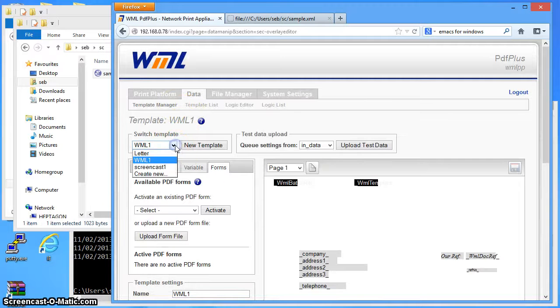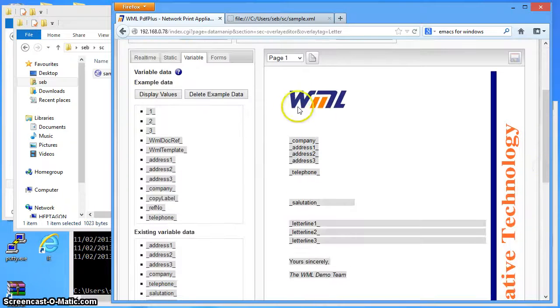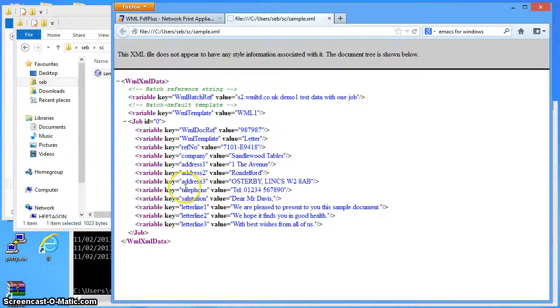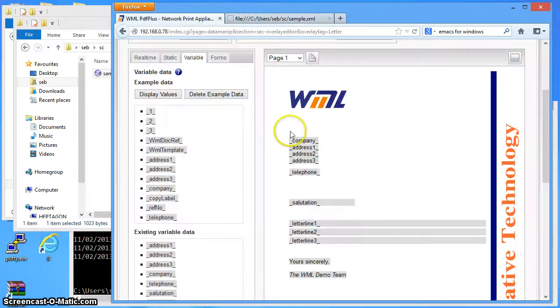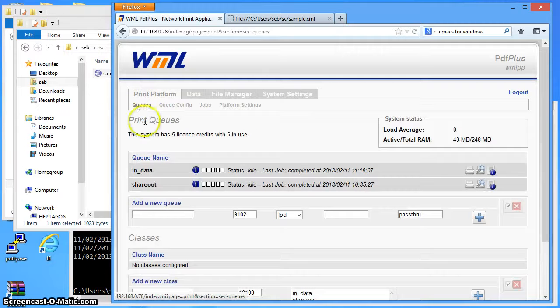I'm going to show you the template now on the PDF Plus. So I go back to the PDF Plus interface, I go to the Data Template Manager. We're on the WML1 template, so I'm going to switch to the letter template here. And here it is. This template basically has a PDF file, which is this letterhead background, and then here are the elements laid out. We've got address 1, address 2, address 3, and so on, which match up with the data values here: address 1, address 2, address 3, and so on.